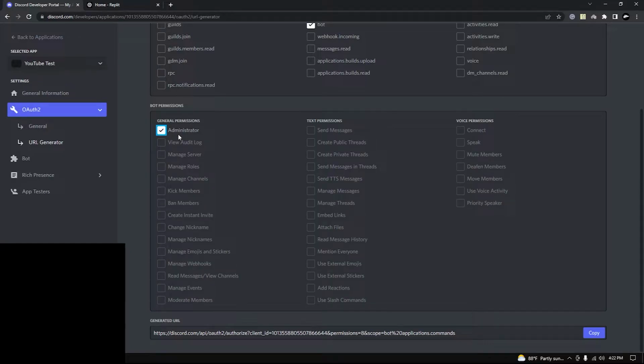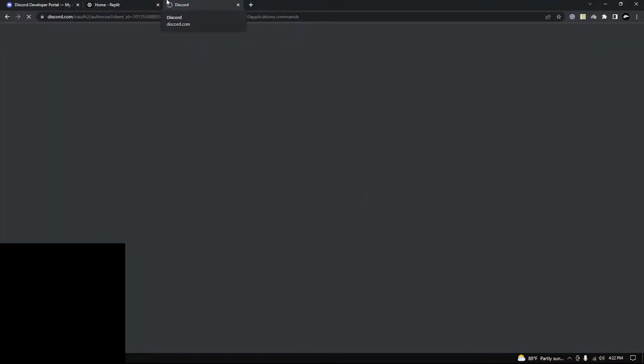Obviously, if you don't want your bot to be able to do everything in your server, then don't check this. If you just want to send messages, then you can go ahead and press just send messages, but I don't see any reason as to why you wouldn't want administrator. If you're the only one with access to the bot, then you should want to have administrative purposes to do everything in your server. Once that is done, press copy at the bottom to get that link. Go into a new tab and paste that in, and that will take you to the invite, which will allow you to invite the bot to any server that you'd like.